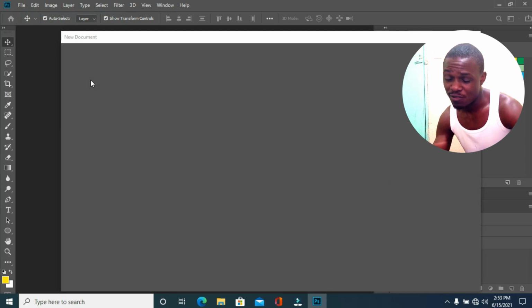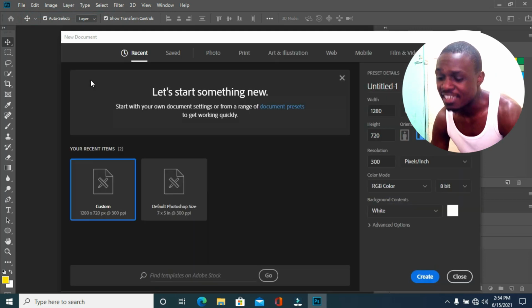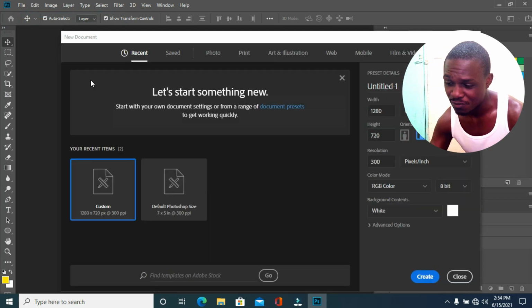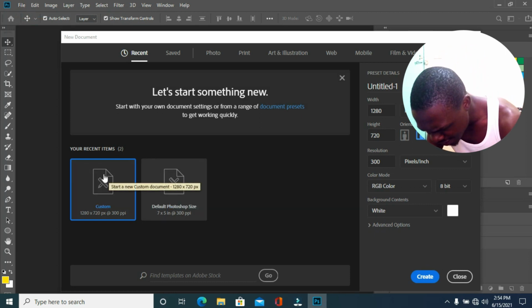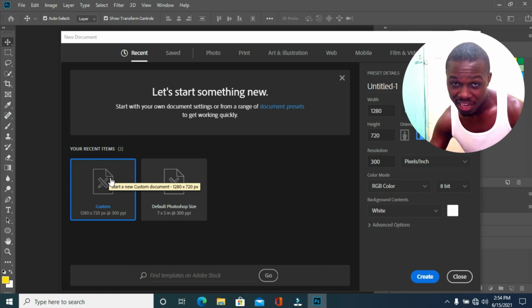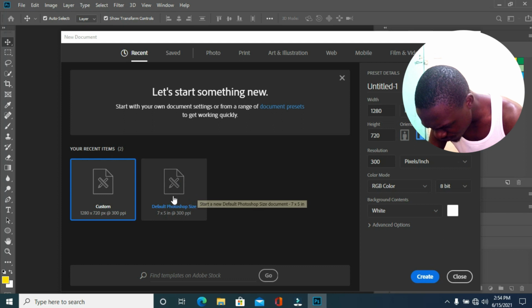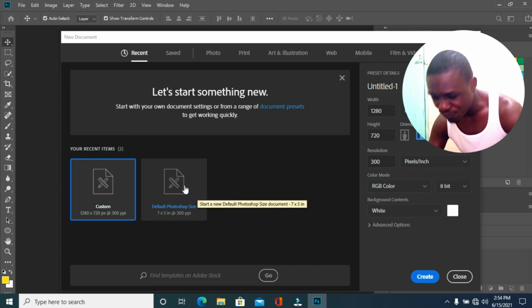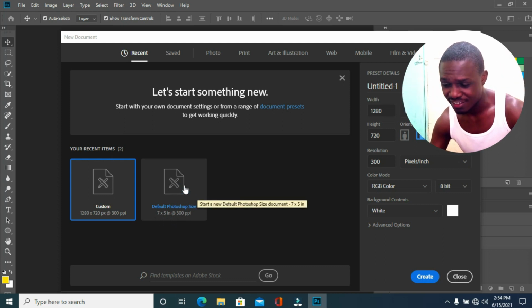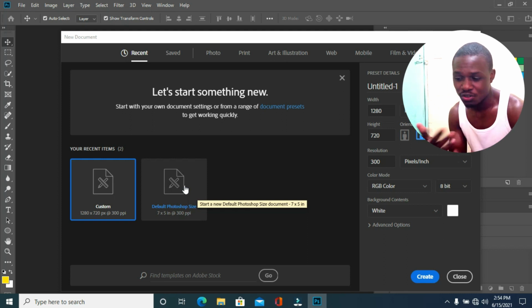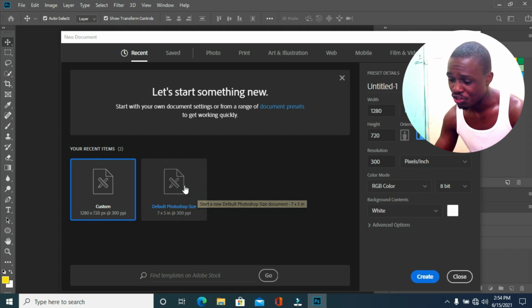Now, when you've clicked New, it will bring an interface. Now we have two interfaces, one here and one here. So this one here written custom 1280 by 720, that is the one for thumbnail. And this one here is for 7 by 5, is for normal pictures, frames, normal pictures like a phone picture. You know what I mean?